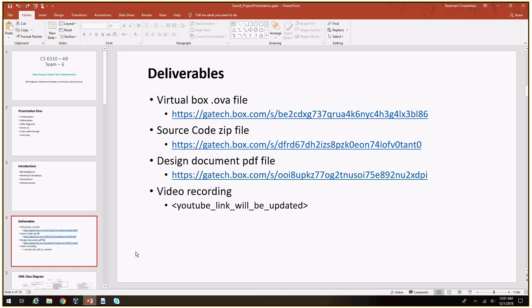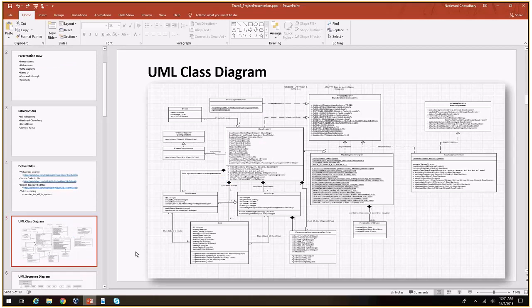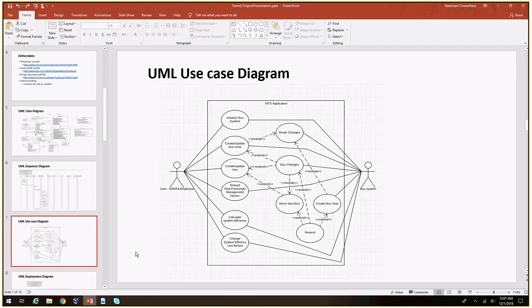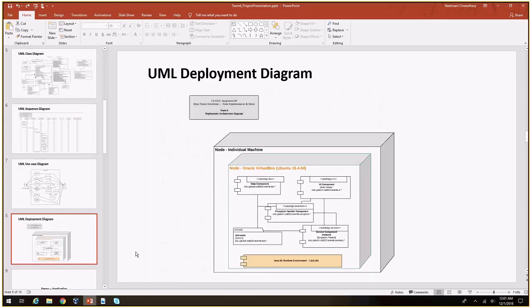Next, please. For our design document, we have prepared 4 UML diagrams: 2 structural diagrams, which depict the structure of the system, the class diagram and deployment diagram, and 2 behavioral diagrams, which depict the system's behavior to external actors. We have the sequence diagram and use case diagram.